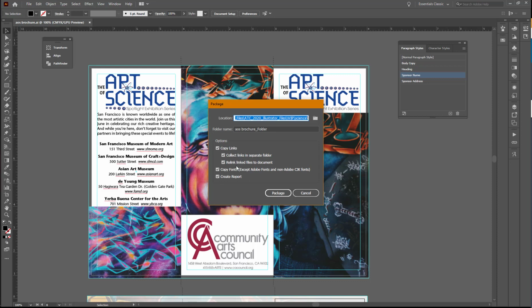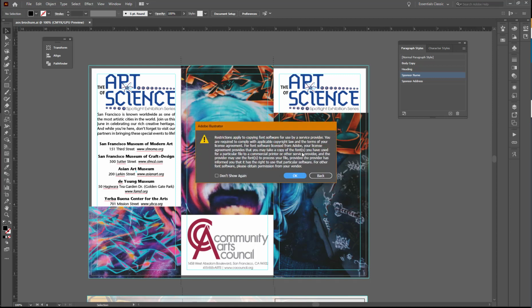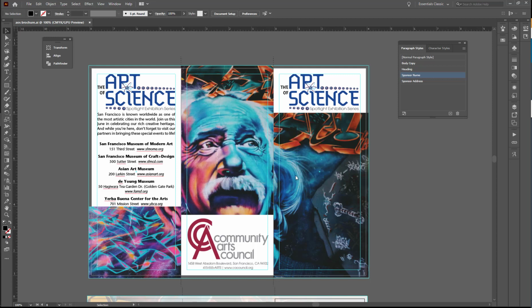Copy links, relink linked files to the document, copy all of our fonts, and create a report. And we're going to click Package. There's going to be a warning about copying fonts because fonts are copyrighted, but we have a license agreement so we can use those fonts. It's just a warning that we are running into copyright issues, and we are going to say OK to that.